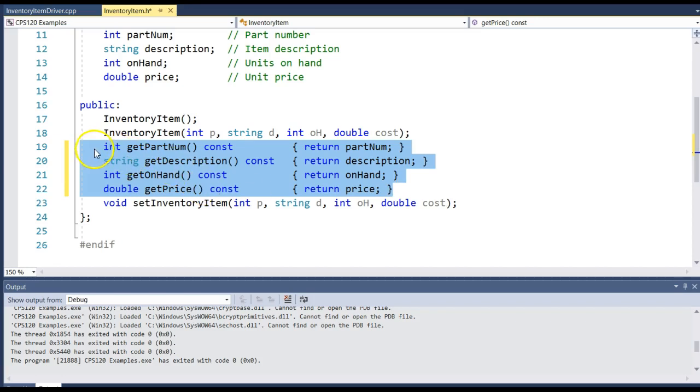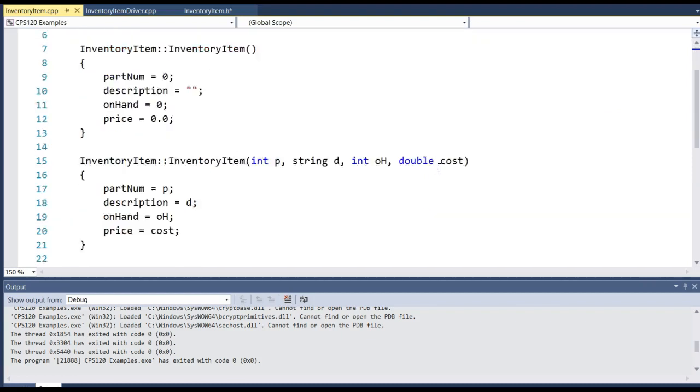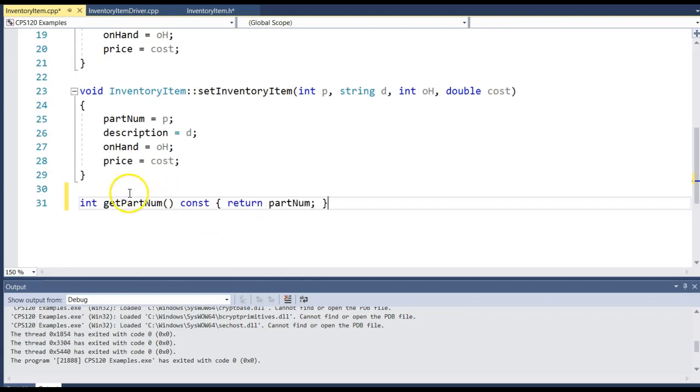So I'm going to take just this particular function here, and I'm going to write it in the implementation file instead. So I'm going to put my prototype here. I still have to have const. Now I'm going to go to my inventory item.cpp. Here's my constructors and that one big set function. Okay. So this function will look like this.